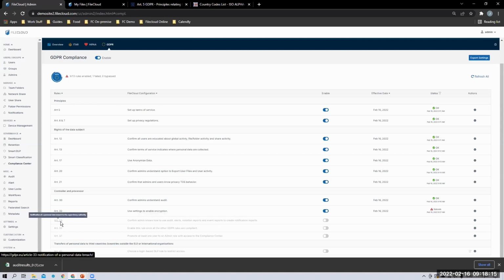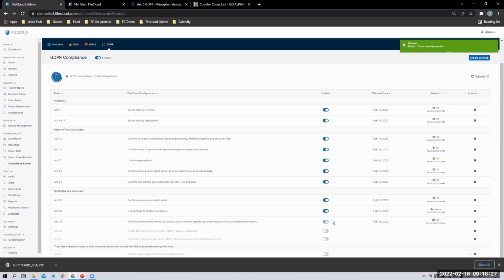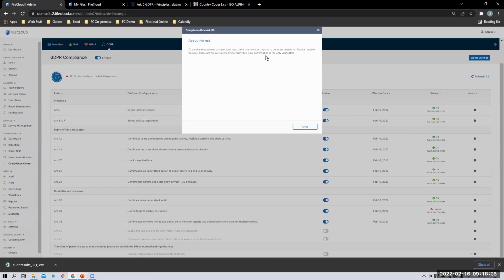All right. Next up is notification of personal data breach to supervisory authority. Confirm admin knows how to use audit alerts. Again, this is a system check. There's no system check, I mean. This is just to let you know that admins know how to do this. And when you click on the eye icon, yeah.